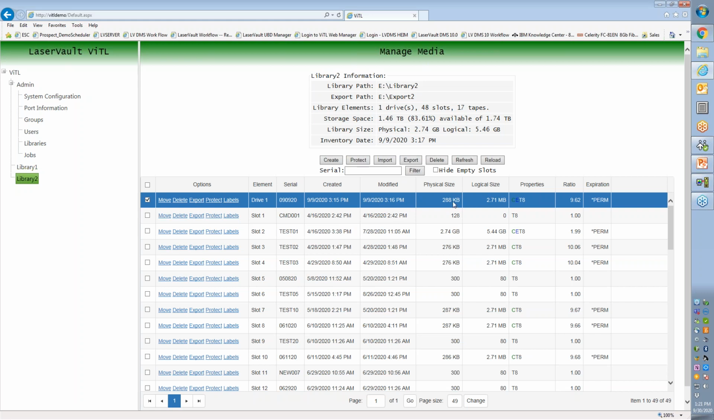The software also shows the physical size and the logical size of the tape, showing the compression at 9.6. Again, I've seen compression as high as 10 to 1. I would say average is 5 to 1, depending on how much IFS data you're saving, such as document images, PDFs, things that are typically already compressed.